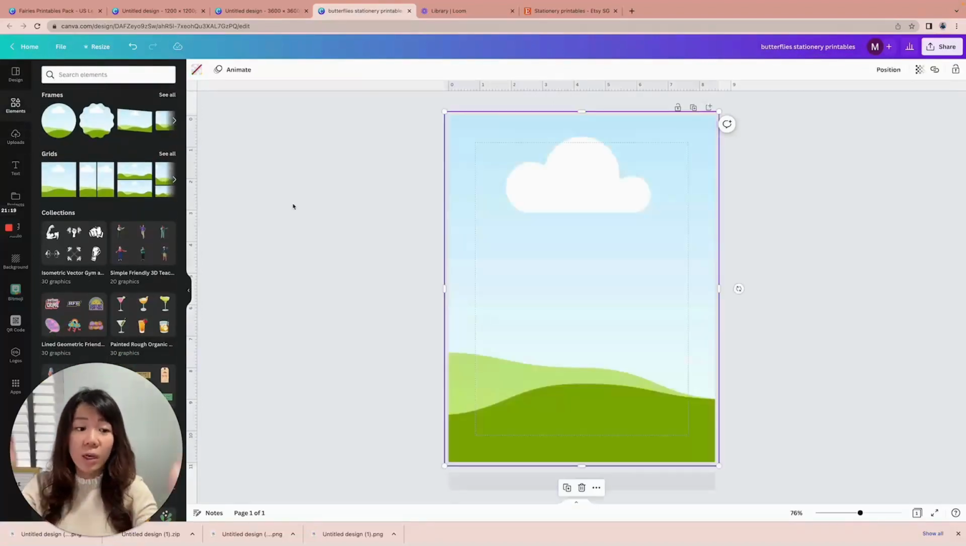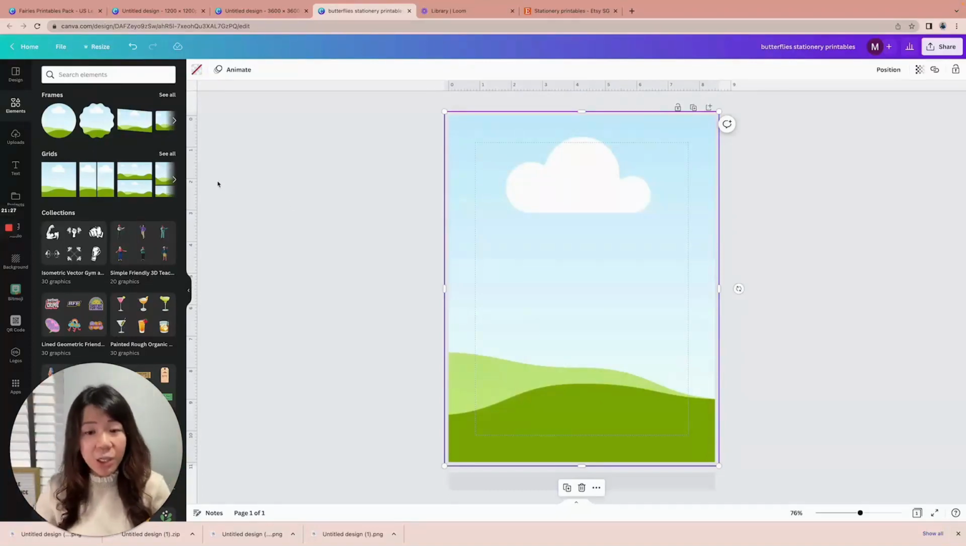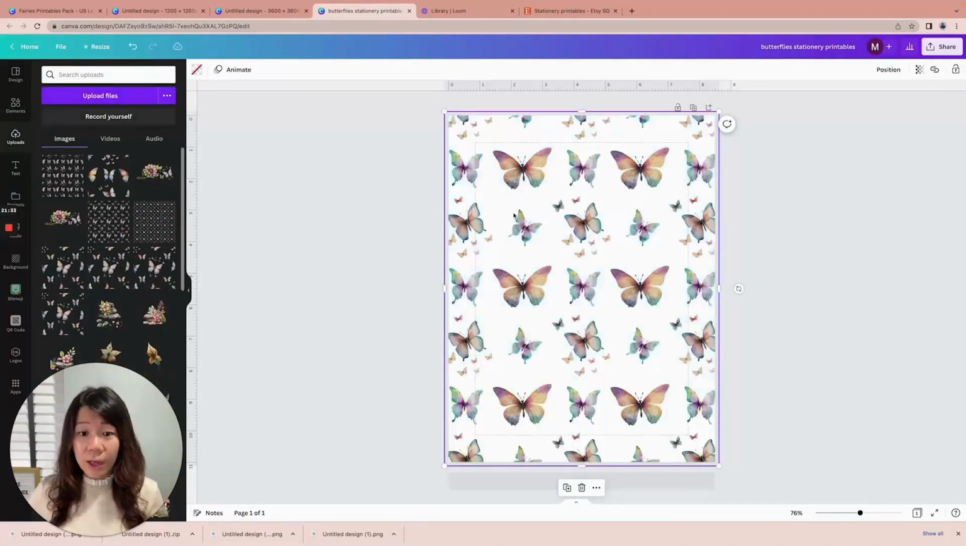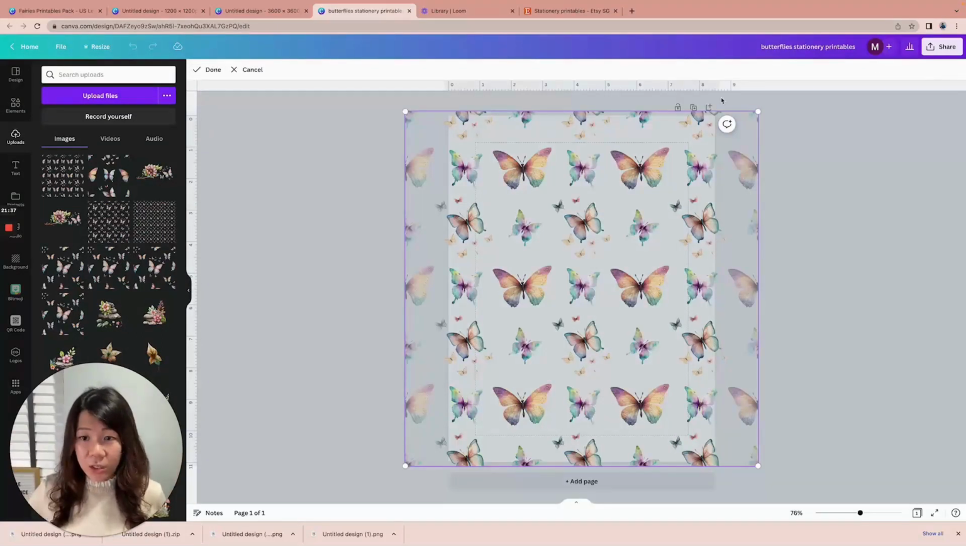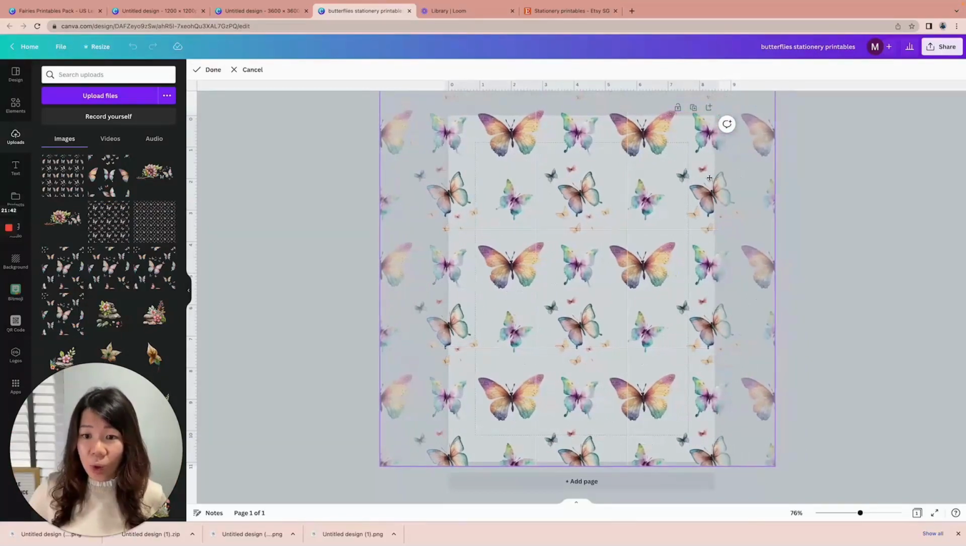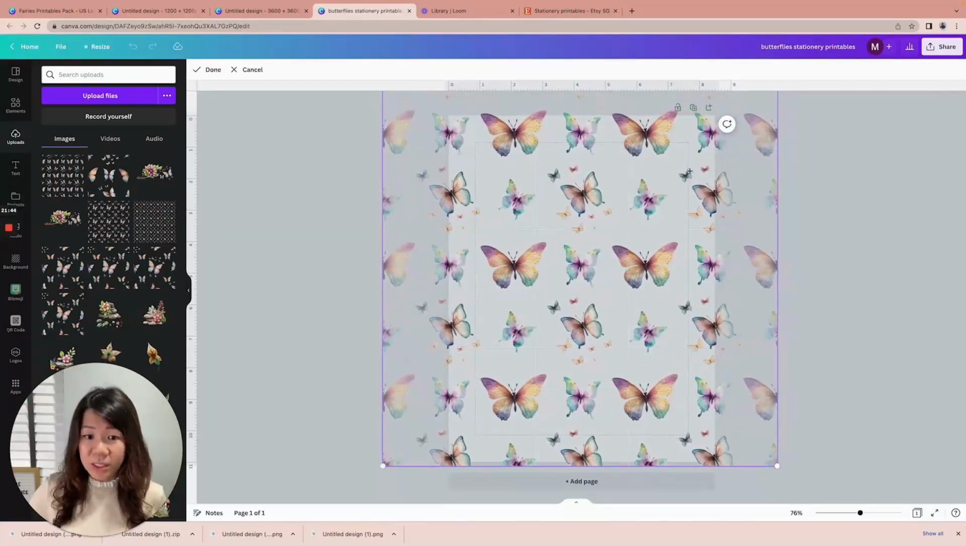Why? Because when I click on the grid, this is like a frame, right? It's a grid. Once I drag and drop any image, the image gets auto-populated and it fills up the entire space. So it's really easy, especially if I'm actually dragging and dropping digital papers. All right, so drag and drop. There you go. So there we have our butterflies, and you can double click on it to resize it so that you decide what you want to be seen.